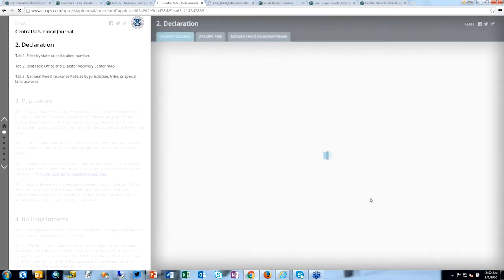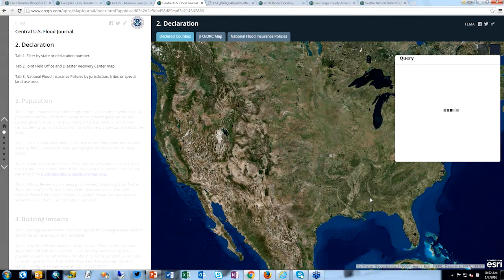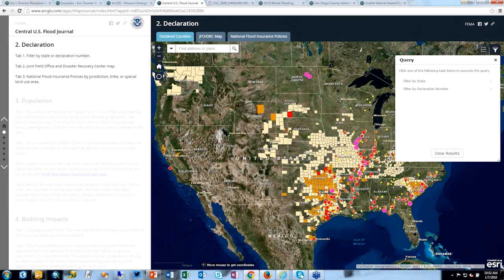So again, using the Story Map Journal as a way for briefing purposes to actually convey a lot of information that's tied up in various web maps and applications, and presenting this in a really easy to use way. So again, another public example of information that's out there and available.